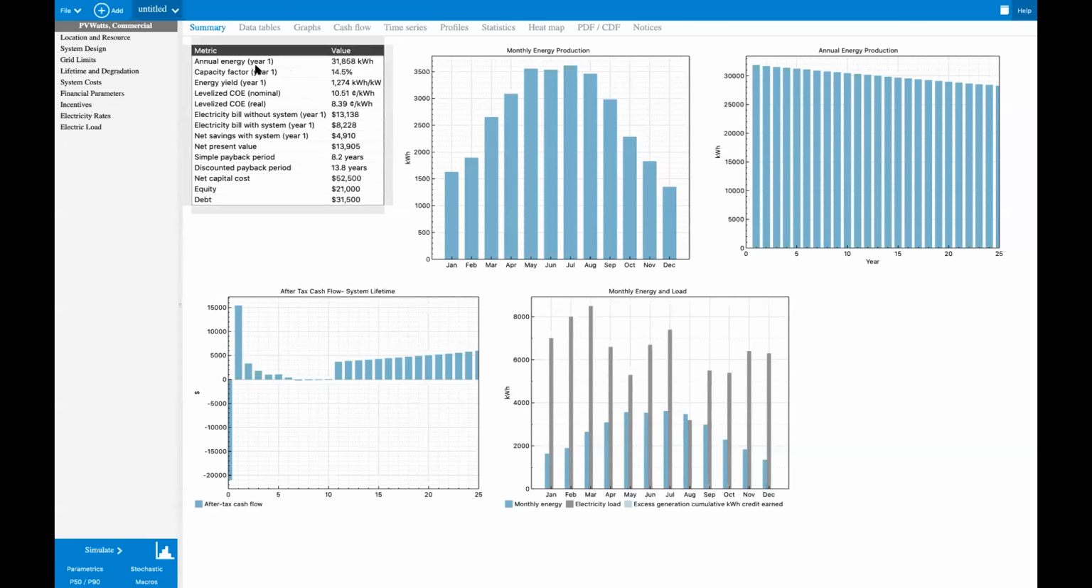So, what is our annual energy output over the course of the year? Capacity factor, which is rather low, so we need to go back and kind of look at that. Part of that could be based on the fact that it was an 18-degree tilt, not necessarily true south. Then there are a couple of different financial metrics. They use levelized cost of energy. They look at net present value. We see simple payback and discounted payback.